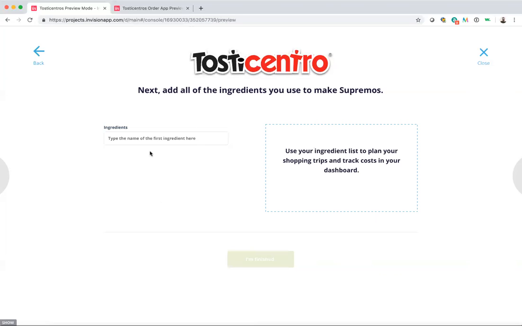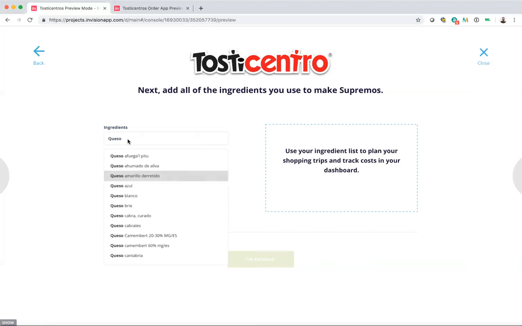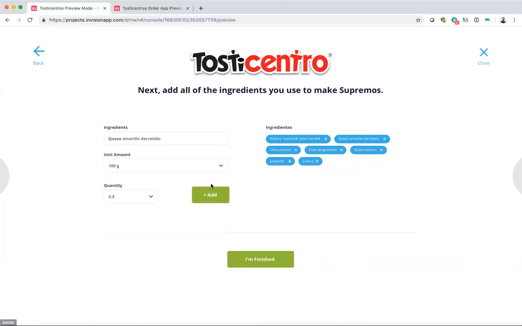There are a lot of things that we're doing with these ingredients right off the bat. If the user starts typing in something like queso, we have an ingredient database library that is auto-populated. It's going to bring up the different kinds of queso that they could choose from. They choose, in this case, a certain type of queso, and it gets added within ingredients.